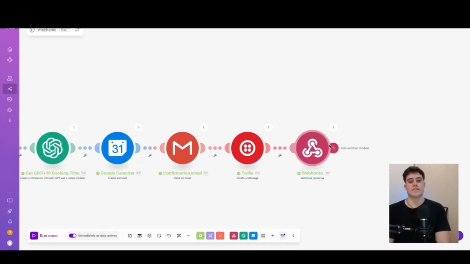So that's exactly how you can create a voice AI agent for a mechanic that's able to check availability, book appointments, send confirmation emails, and also send SMSs.